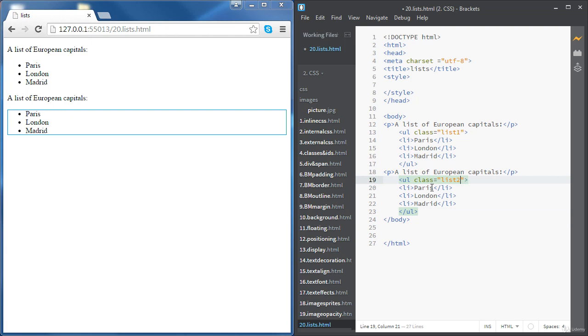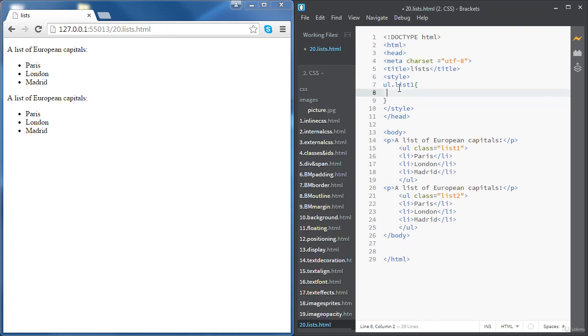Okay, so now we want to style the first list. So the way to do that, we're going to specify here that we're styling an ordered list of class list1. Okay, and then we can use the list style property. So list style property, and basically we've got multiple choices we can choose from. So if we select, for instance, square, then we can see that the list is styled using squares there.